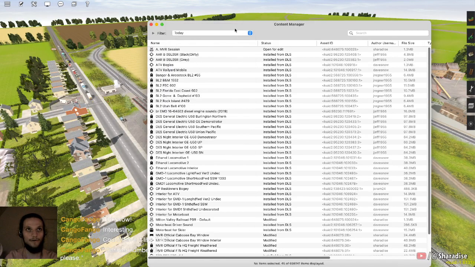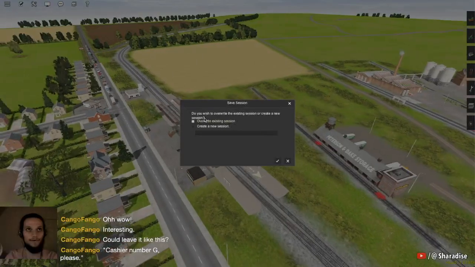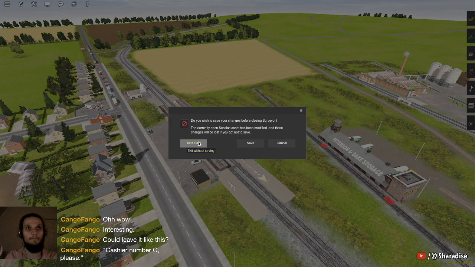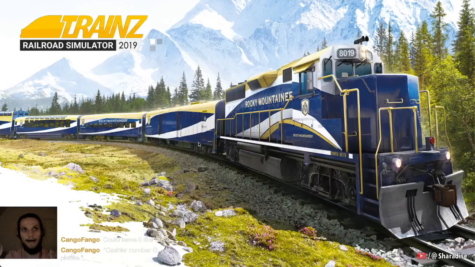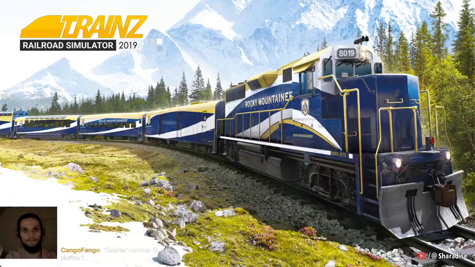I'm not sure if that's already saved it or not. So if we go into today, okay, that has saved it, but it's open for editing, of course. I'm not sure if we're now already editing that session. I don't think so. So what I usually do is I go out, because I think we're still editing the original session, the default. And then here's the new session, an MVR session. And if you click edit session, then it'll go into that session.